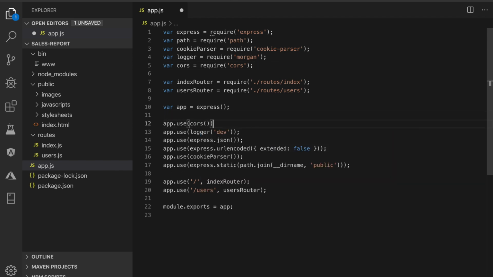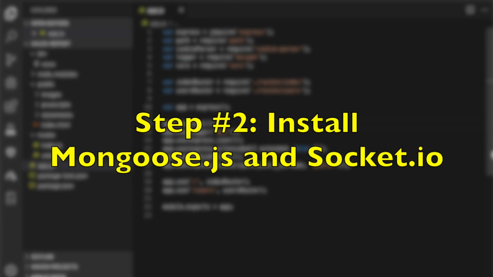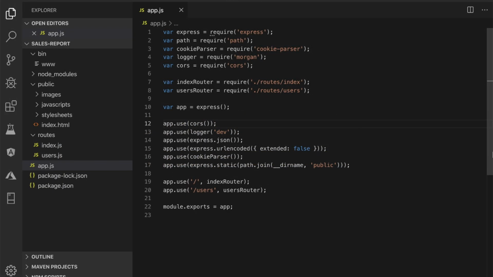Step number 2. Install Mongoose.js and Socket.io. We will use Mongoose as the ODM for MongoDB. For the real-time event emitter, we are using Socket.io. To install those required modules, type this command.